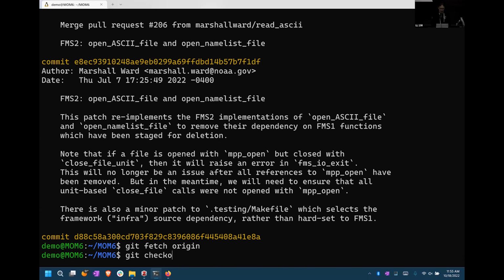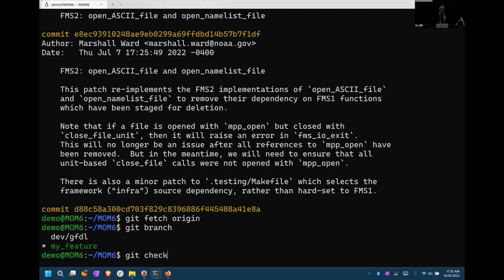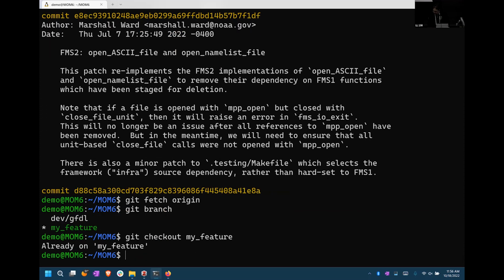Now, I'm going to check out. OK, I'm not going to. All right, so looking at my branches, I'm going to do it anyway, but I'm going to check out my feature, even though I'm already there. And now I'm going to do something called a rebase. So this is where I take my contribution and I reorganize it relative to the new status of DevGFDL.